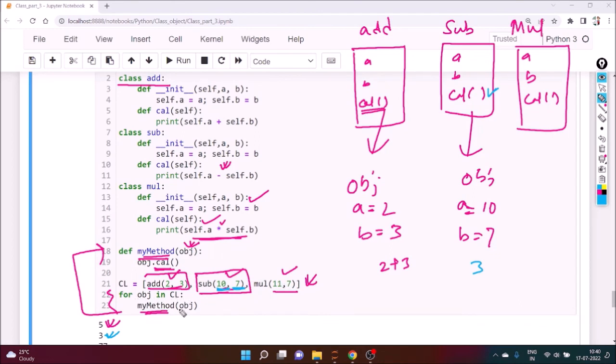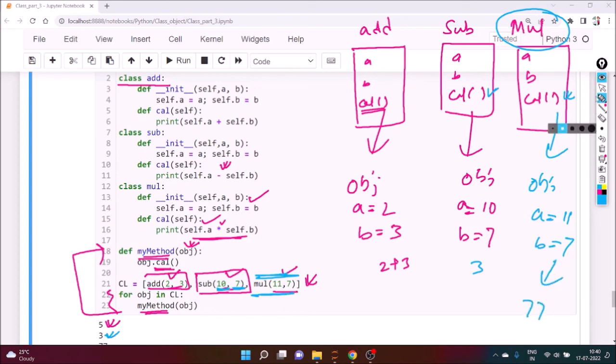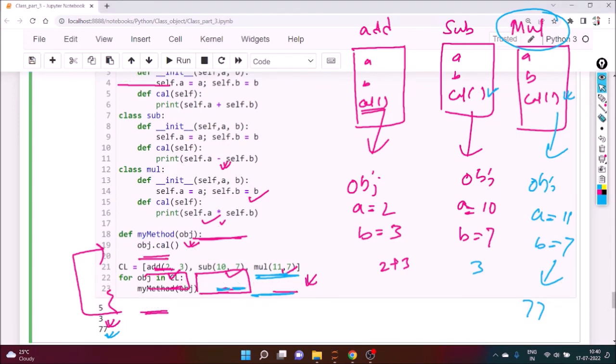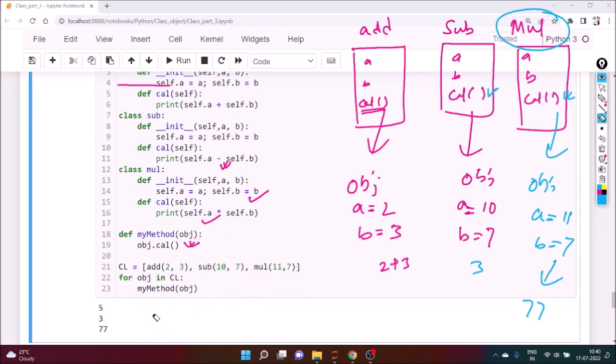Finally, the last element is mul. So obj will be the object of the multiplication class, where the parameter is 11, 7. That means a will be 11, b will be 7. And where we call my method, we are passing this particular object. So here it will execute obj.cal, because this object is for the multiplication class, and definitely it will return 11 into 7, that is 77. So you can see the output here, 77.